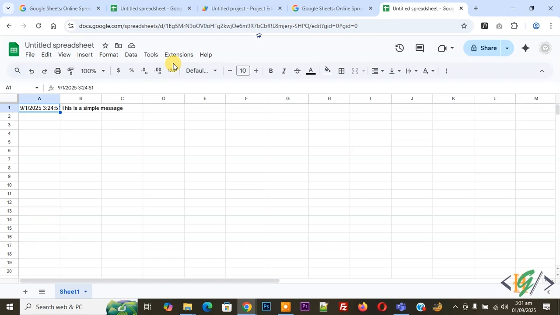Today we are going to add or create a new trigger in Google Apps Script. Triggers are like an automatic reminder or timer for your script. They tell your script to run by itself at a specific time or when something happens, like when you open a document or change a cell. This way you don't have to run the script manually every time. It works automatically.